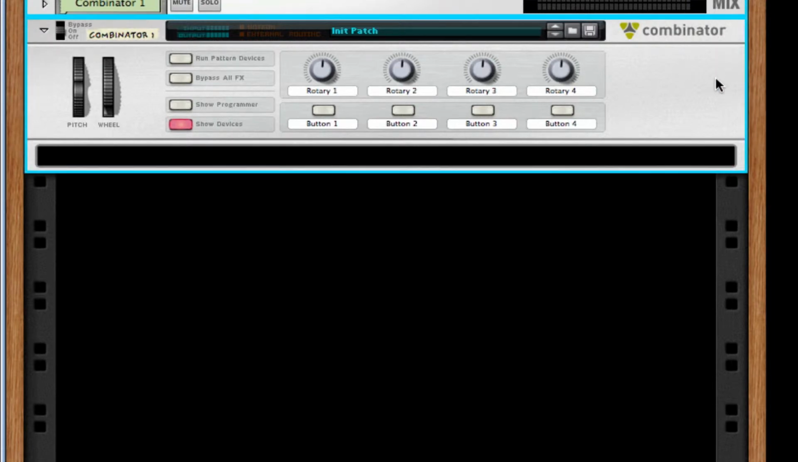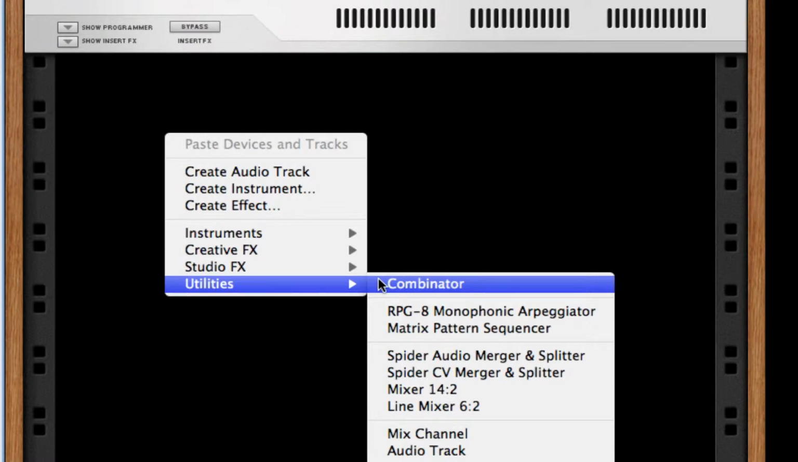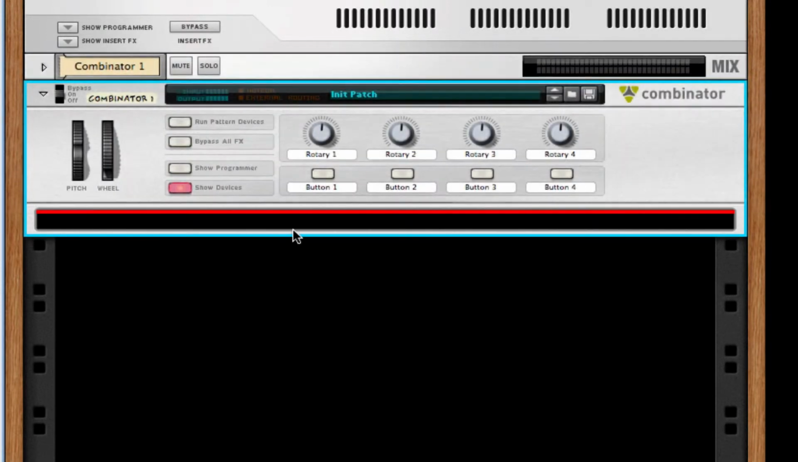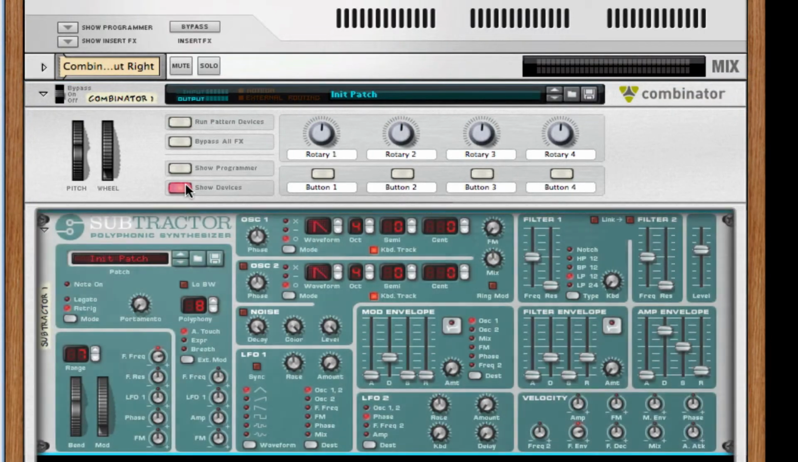Every time I like to create a Combinator to hold everything together, I like to right-click. Now, let's say you don't have a right-clickable mouse. You can still hold down Control and left-click in order to get this menu. From this menu, I'm going to create, from Utilities, a Combinator. Inside this Combinator, I'm going to right-click and create a new instance of Subtractor.